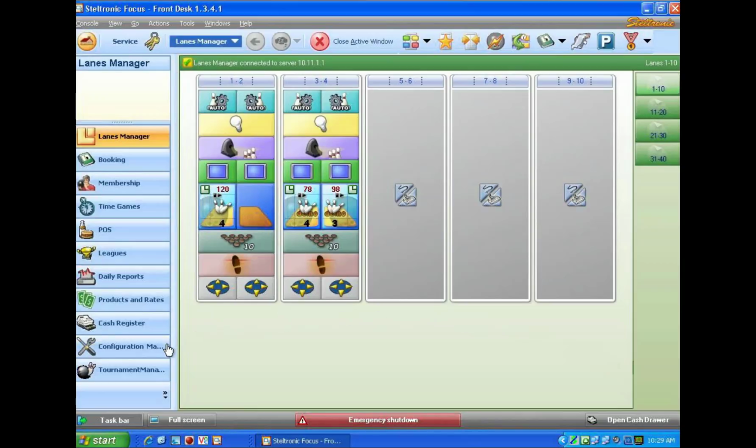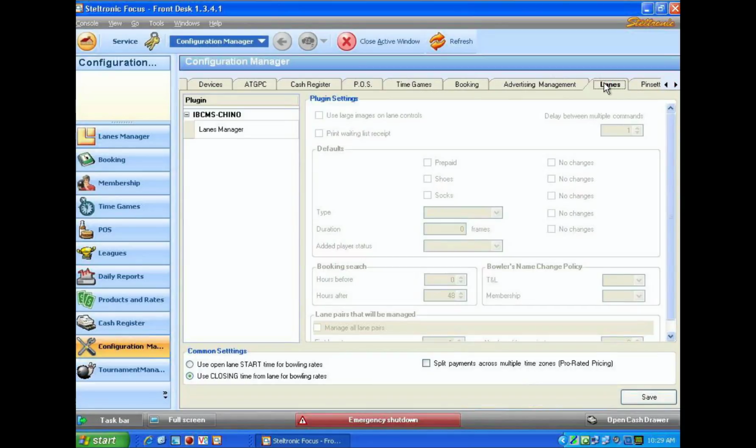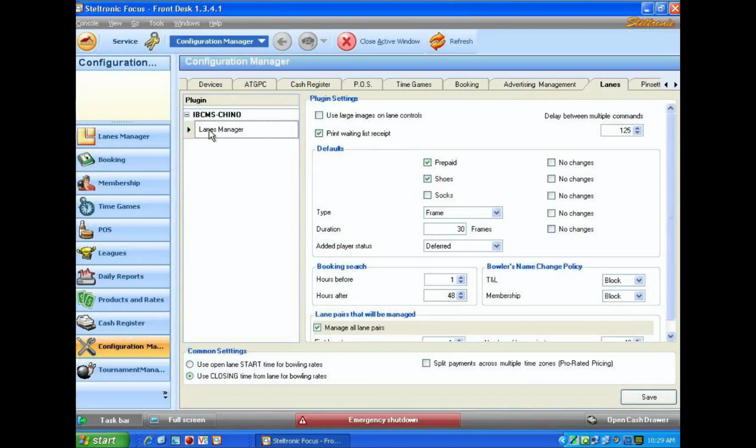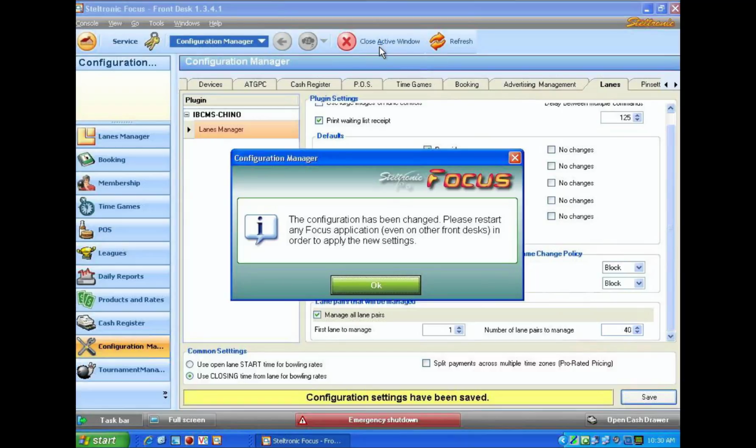You do that by clicking on the Configuration Manager. We move over to the Lanes tab. We highlight our front desk computer, and we say that when a new player is added, he'll be set as an active player. We click on Save. Close the window. We are warned that we must close Focus for that change to take place.